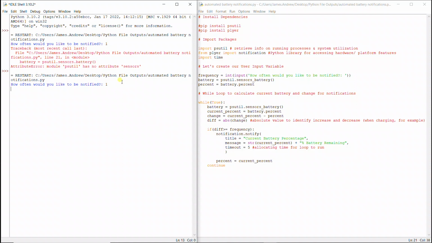And there we go. We can say we want to be notified every 1%. Now we could modify this and say every 5% or when it's under 20% and so on. But yeah, 1% is fine for this illustration. And you're in control of that. And the great thing is the user's in control through this user input.